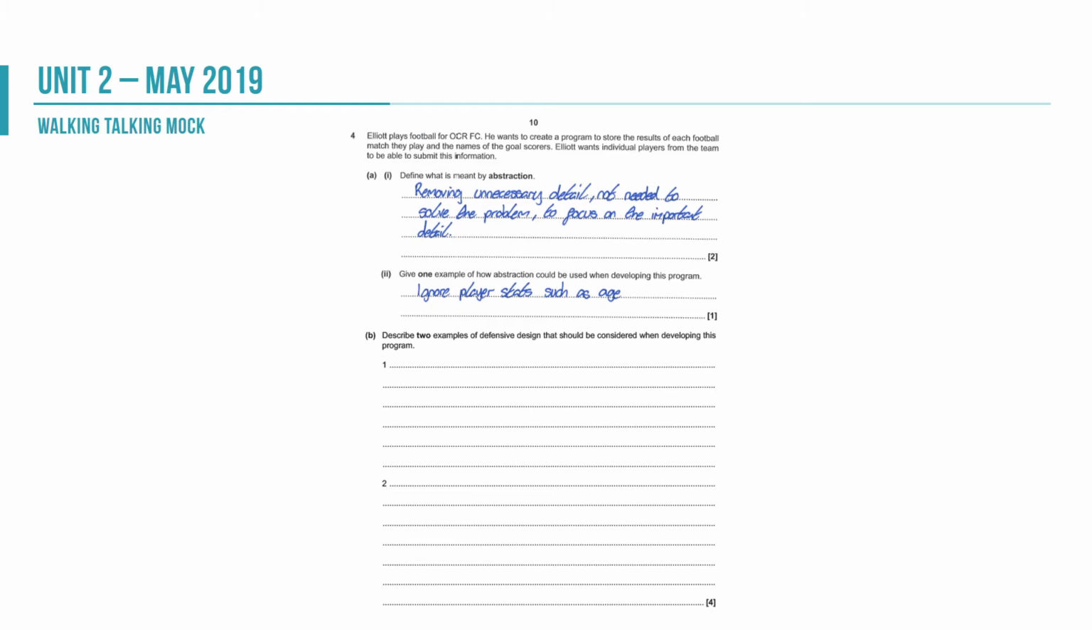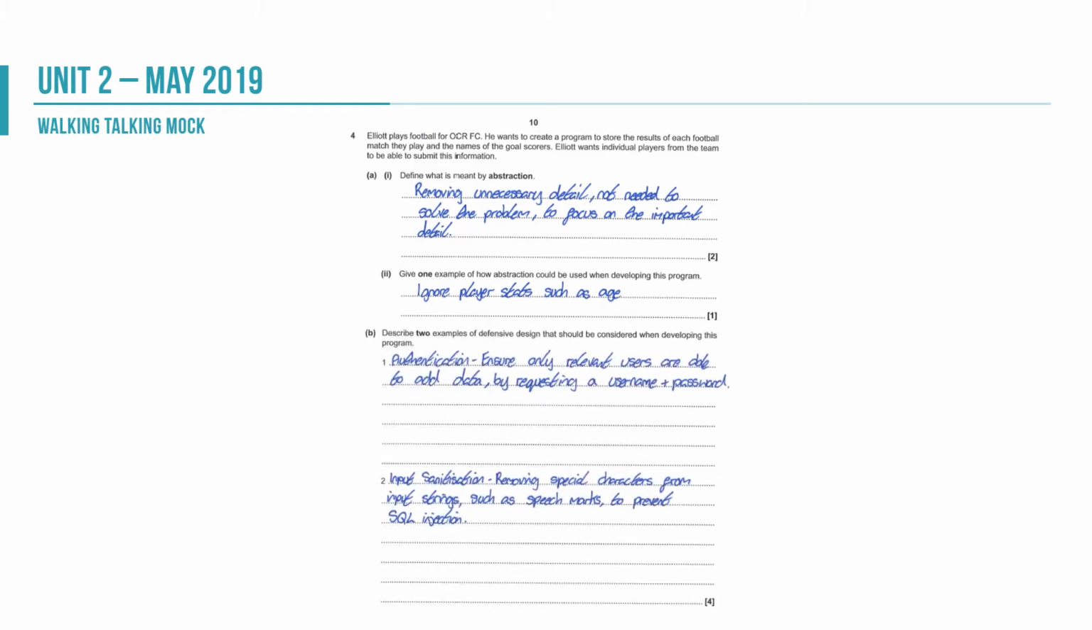We're then asked for 2 examples of defensive design which should be considered when developing this program. Okay, so we've got here a program where people are going to type in data, and we know that that can be a problem for security. So we don't want certain characters input.